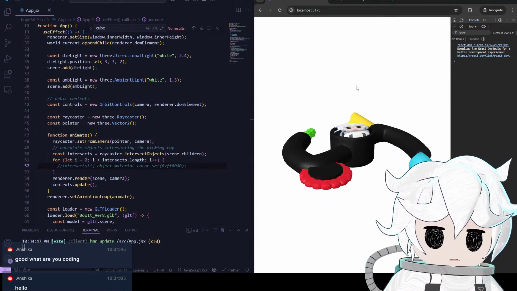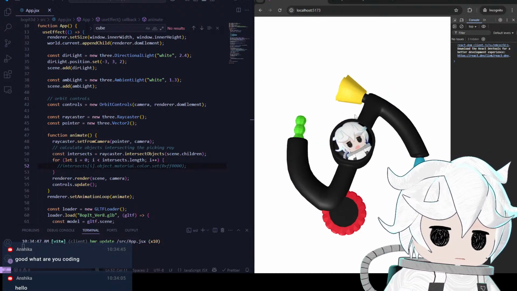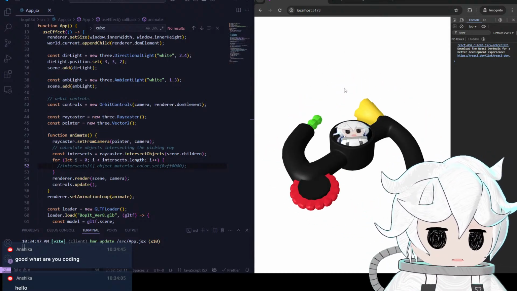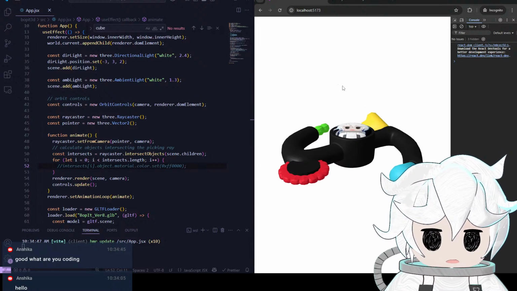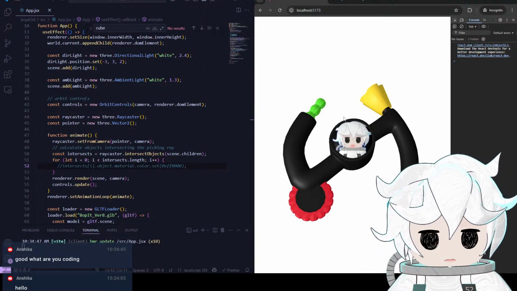Good, what are you coding? I'm coding a Bop It in a browser. A 3D Bop It game in a browser. I want to be able to play Bop It, and also I think it'll be funny.